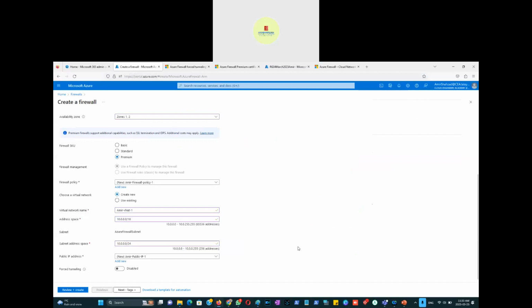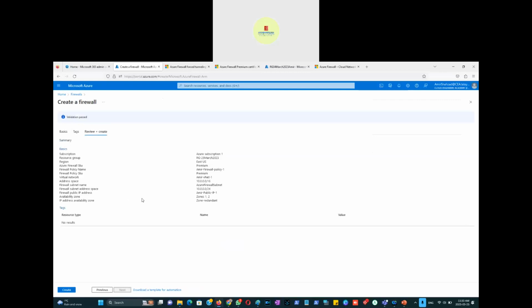Other than that, we have a public IP here. We're not going for forced tunneling. I'm going to click tags, and whatever tag you want to put there, manager name this, branch name this, department this, project this, right? Review plus create. Then I'm just going to click create.